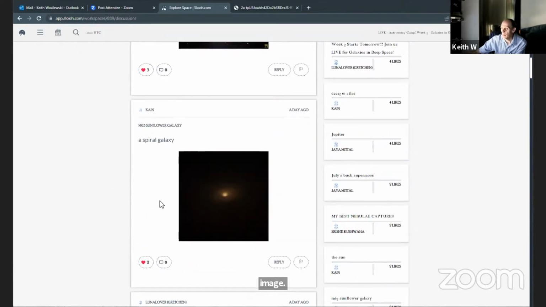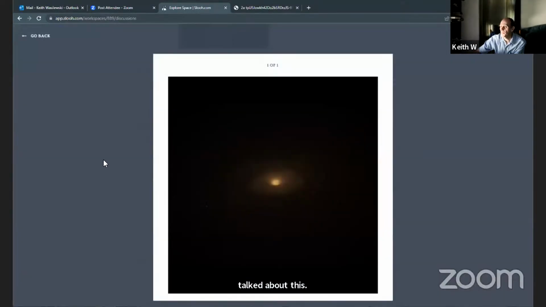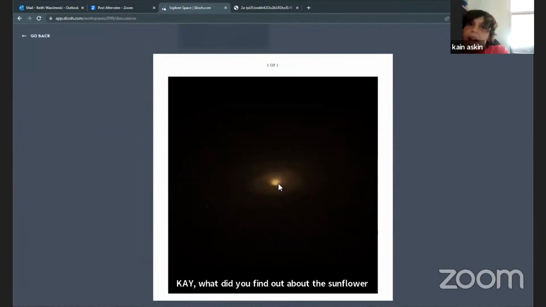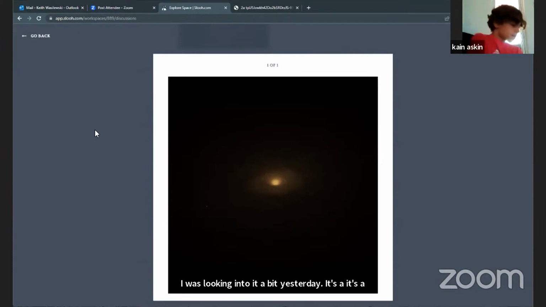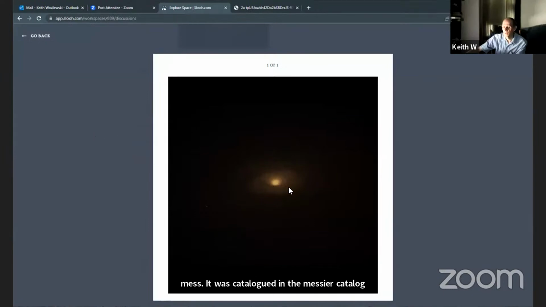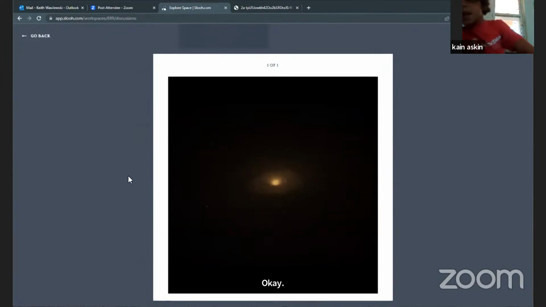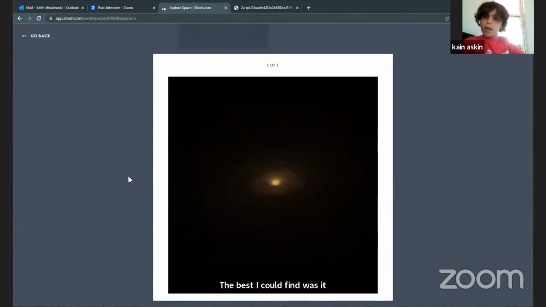We had talked about this. Kane was talking about the Sunflower Galaxy. I already liked that. Kane, what did you find out about the Sunflower? I was looking into it a bit yesterday. It was cataloged in the Messier catalog. That's right. And what type of galaxy, what did you find out for us? The best I could find was it was a... I forgot what that was.